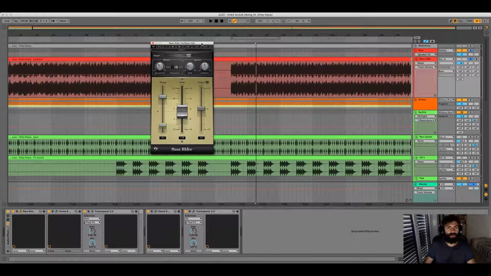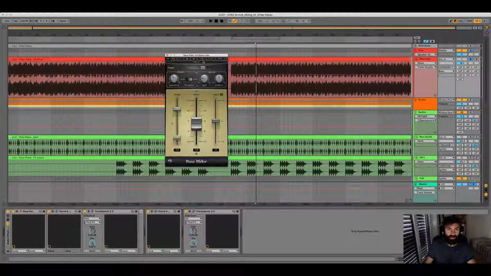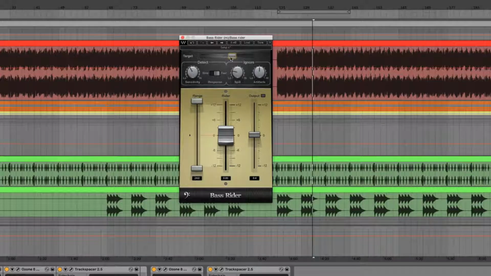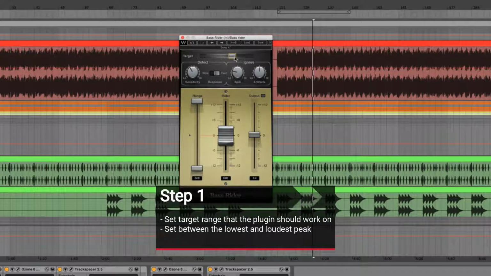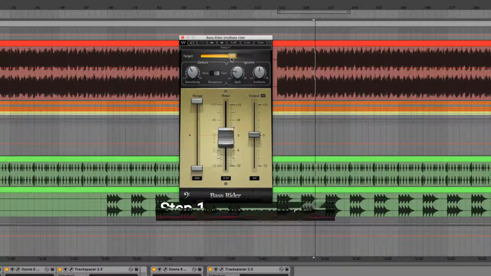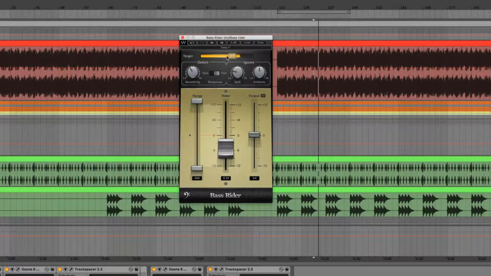Step number one is to set the target. You set it in between the loudest peak and the quietest peak, right? Yeah, I guess something like this.